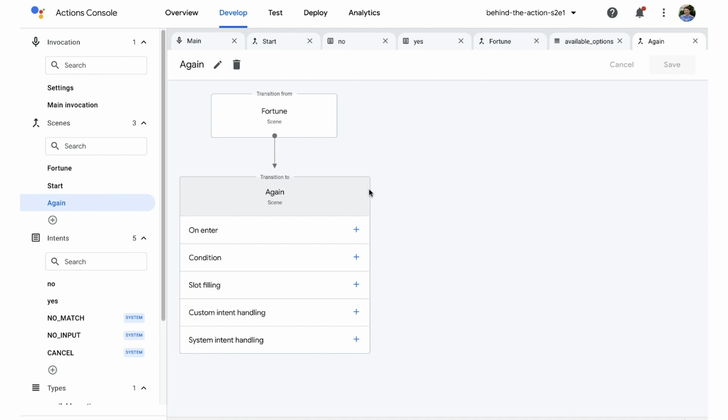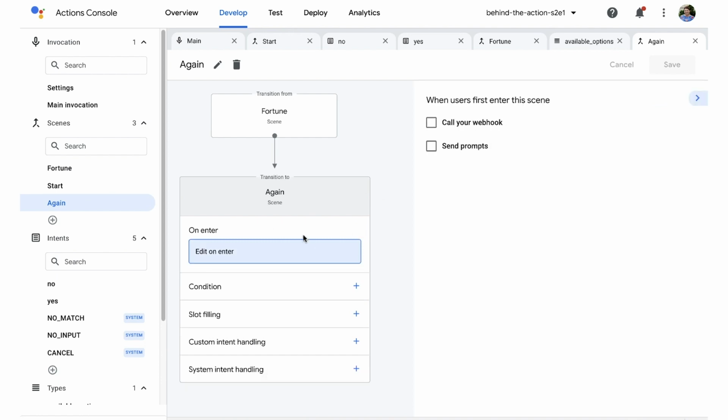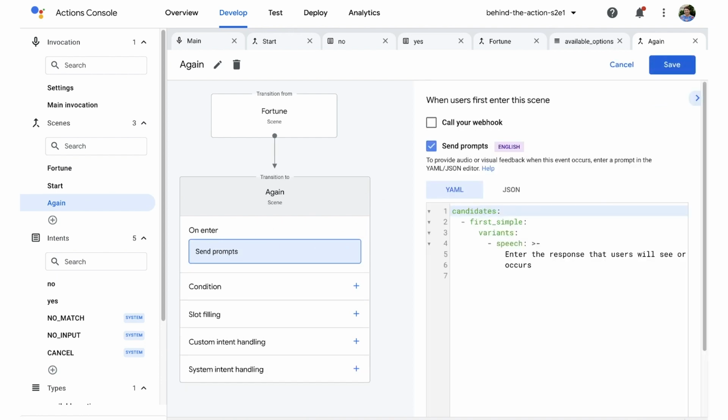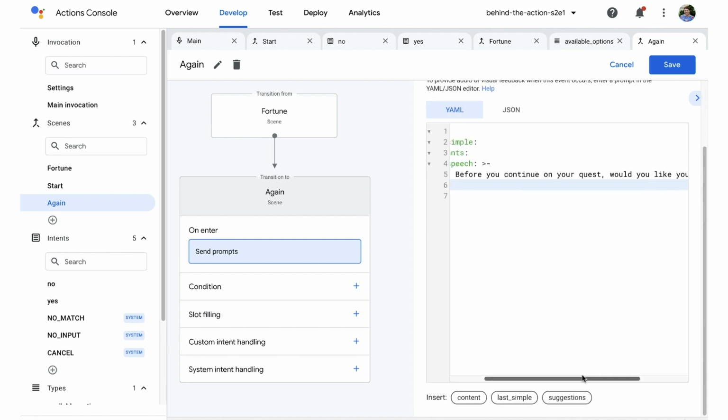And so this is going to be kind of similar to our start scene. And so we're going to use the on enter. So let's click on enter and let's add a prompt. Let me grab that prompt. Let me paste that in. Great. And let us add some suggestion chips. Oh, well, the prompt says, before you continue, I grabbed the wrong one. Let me go to the right one. Okay, so let's paste that in.